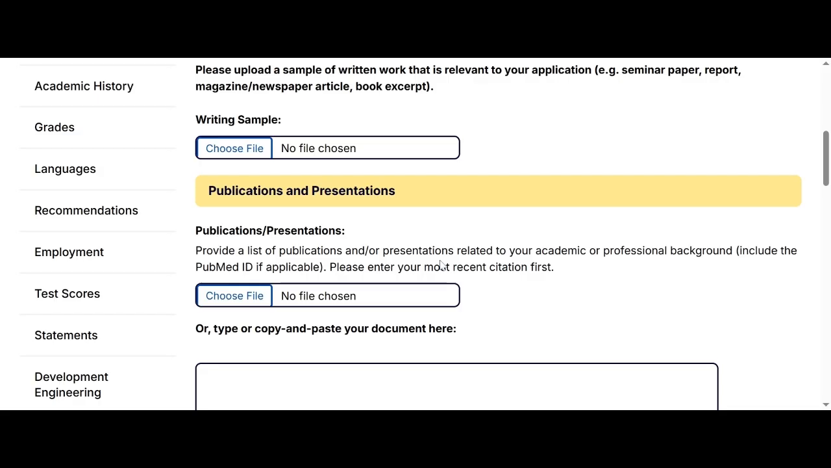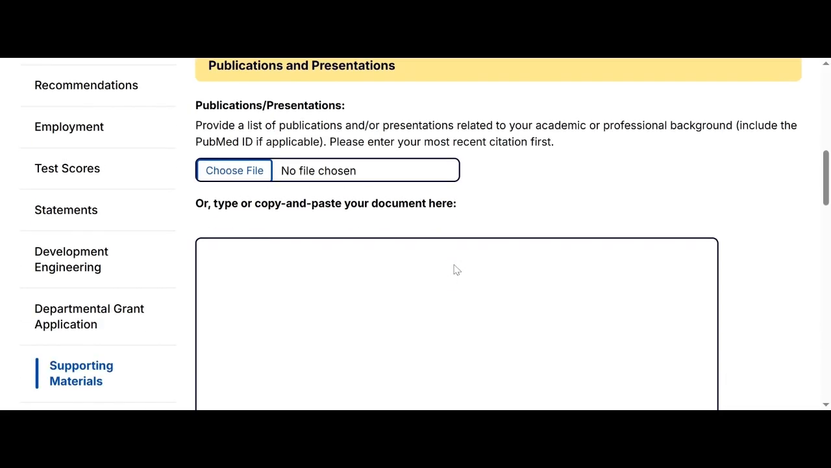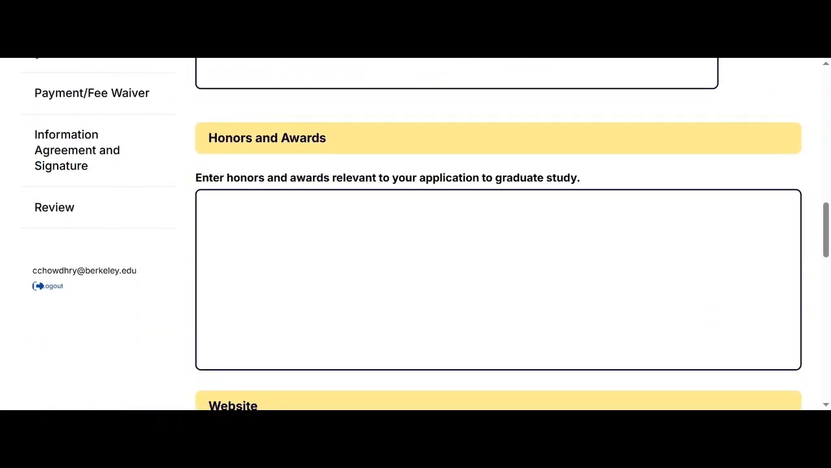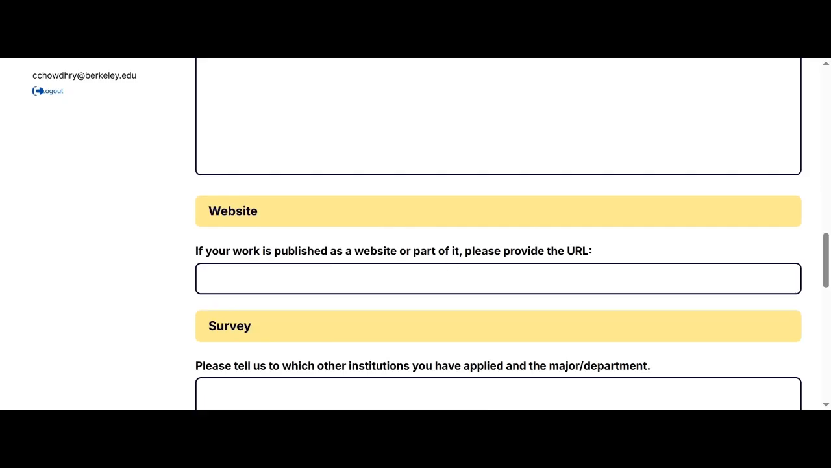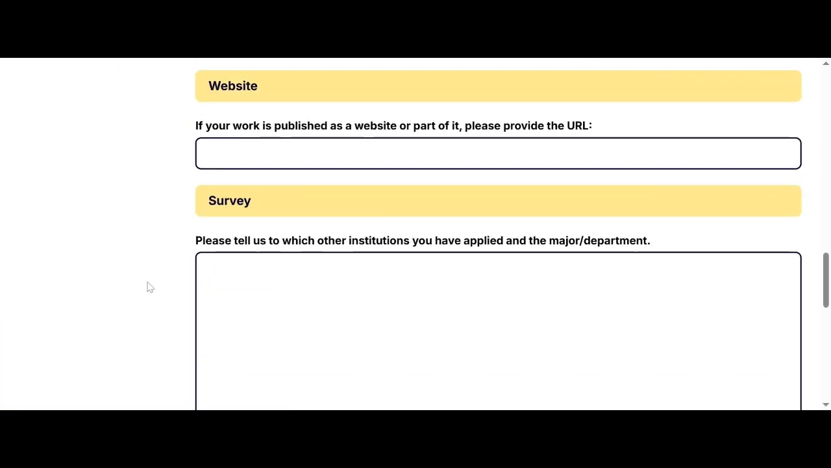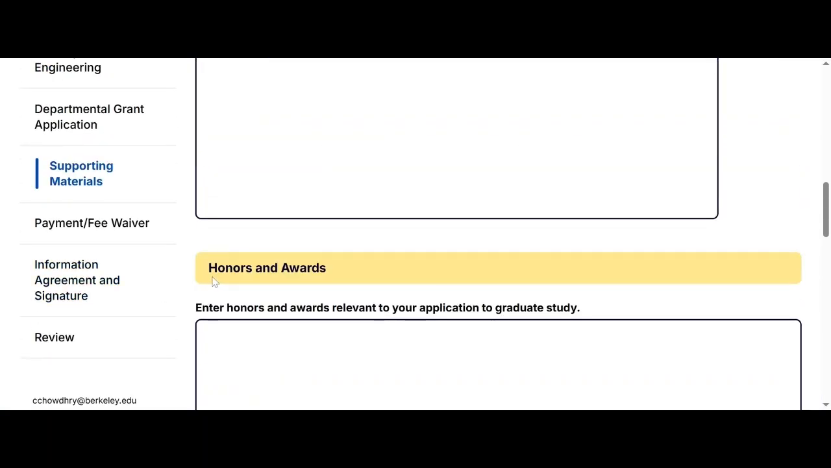But if you don't, that's okay. You can just skip this section. And then same, any honors or awards or special recognitions you've received can be listed in this section. And then if your work is published as part of a website, you can provide the URL here. All right, and then finally, you'll submit your payment information, sign off on the information agreement, and then submit your application.